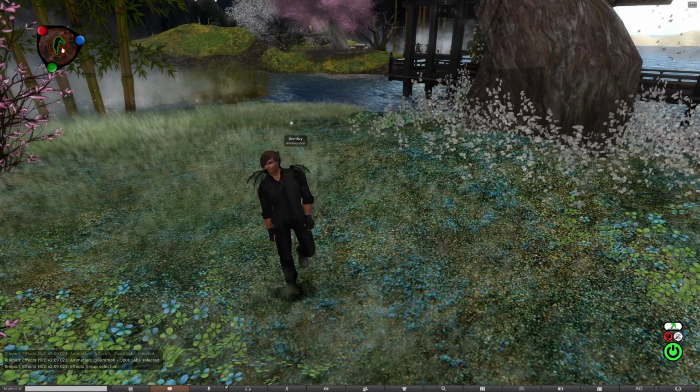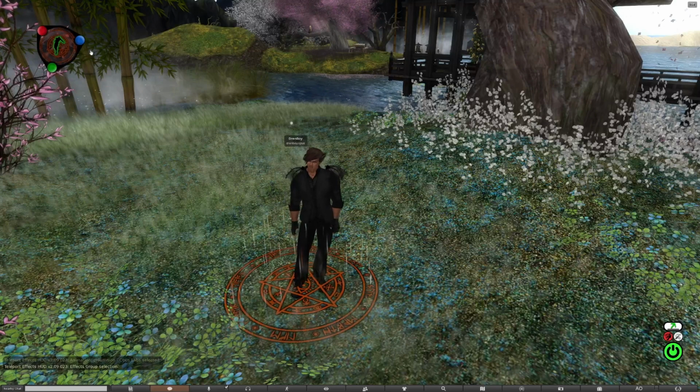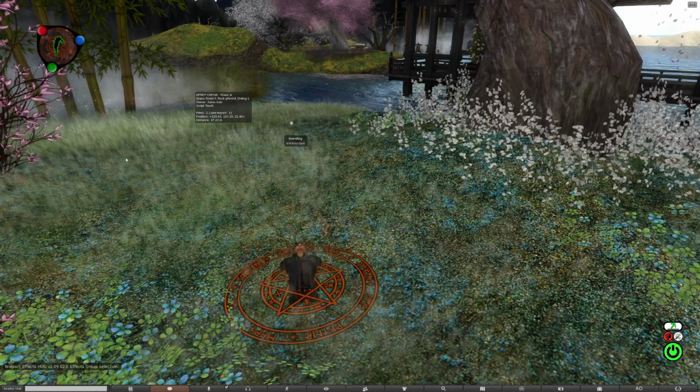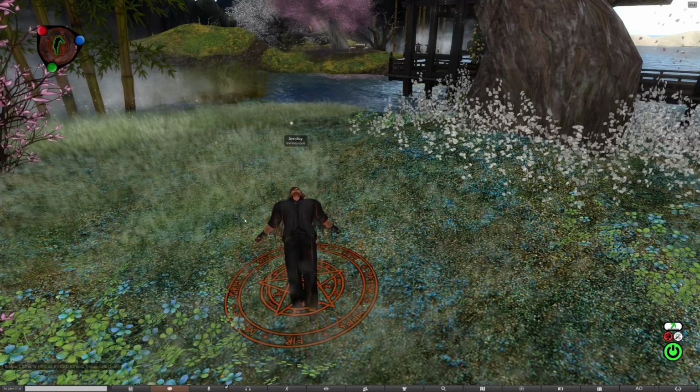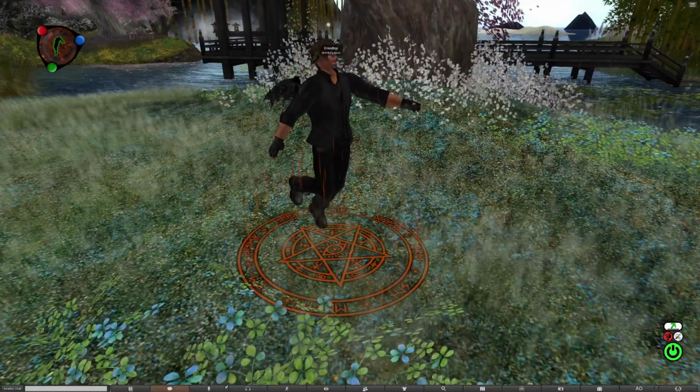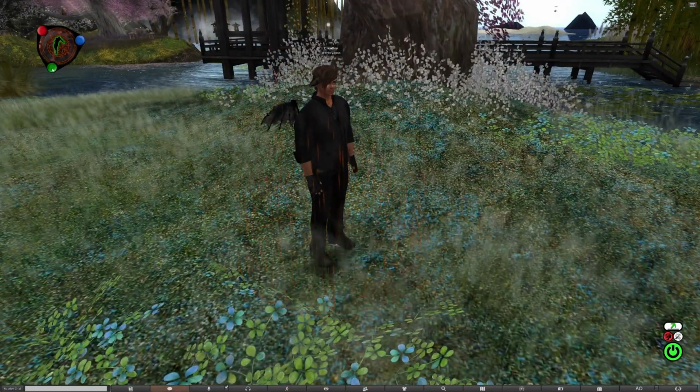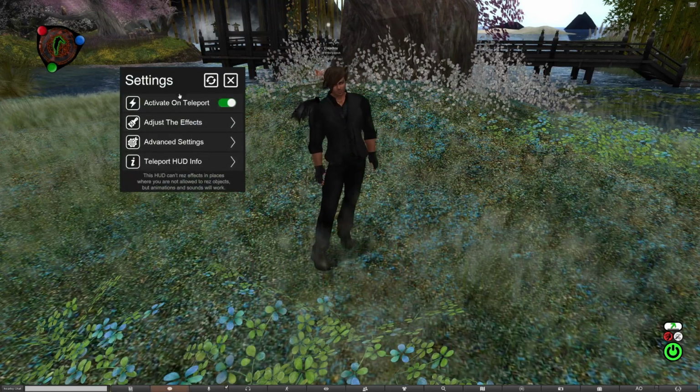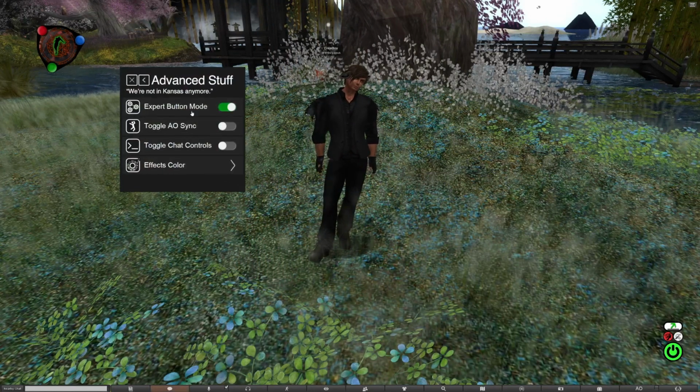Now, if I activate the effect, there's a tectonic sound with the summon animation and the summoning pentagram effect. Right, so that is the advanced expert button mode.